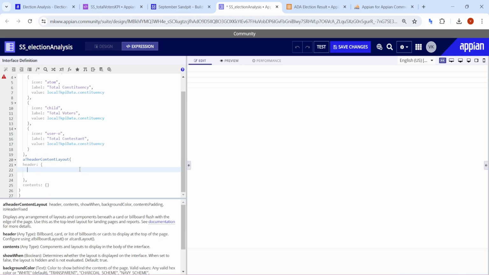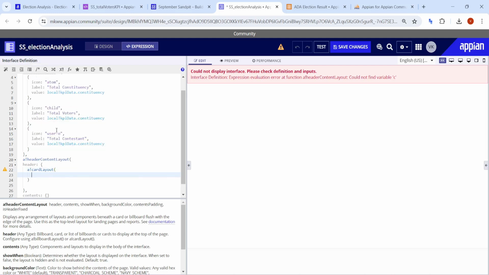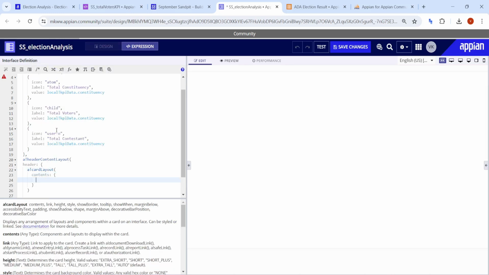Now let's try to see our header. First of all, in the header it can be a card layout only, so I will just use a card layout here, and in the contents of the card layout we will use a columns layout.